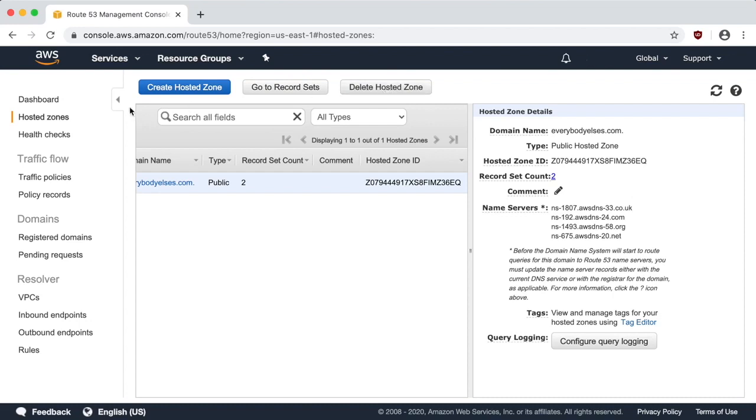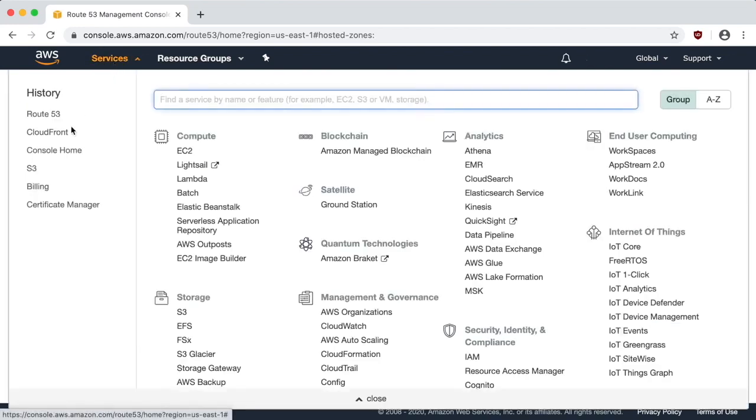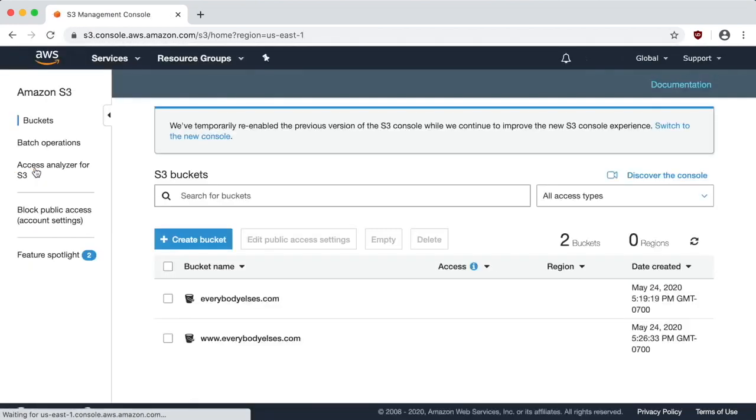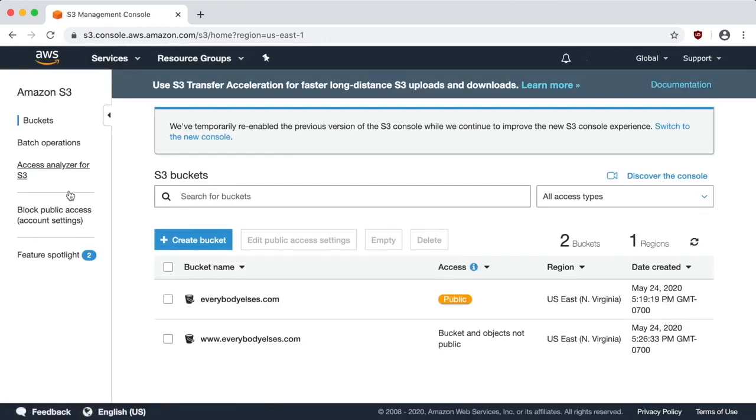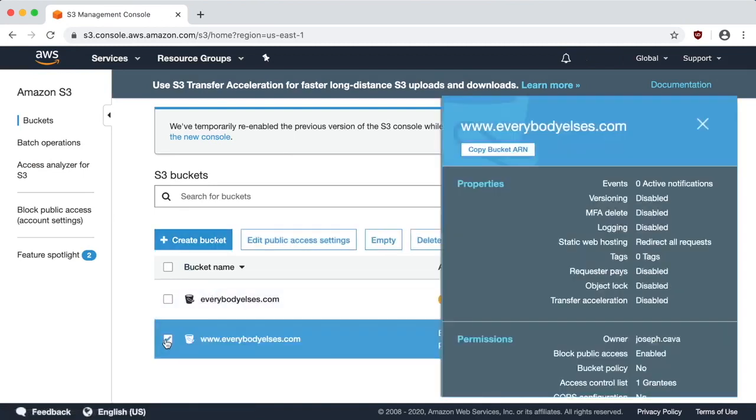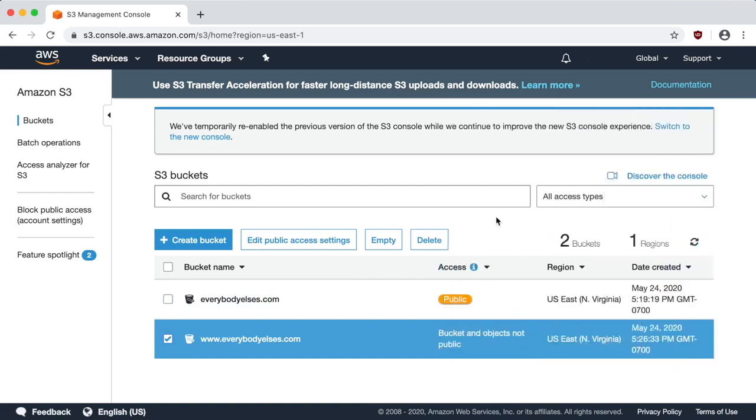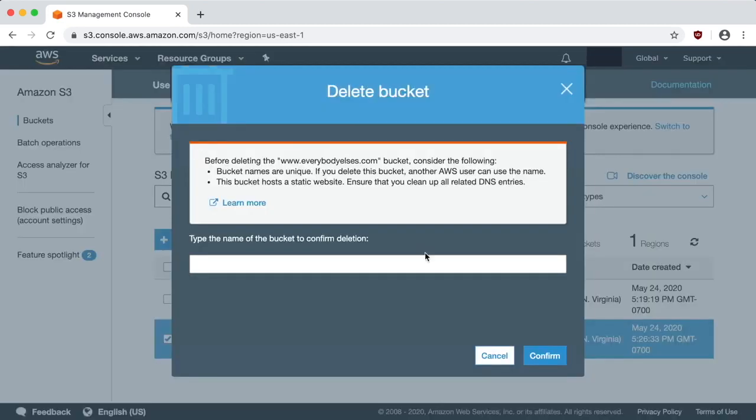All right, now let's go ahead and go to our S3 buckets, and we can delete those too. Now this is all happening while CloudFront is disabling, just to speed up the process a little bit. So we're going to delete both of these buckets. So just checking the box, and we'll delete. So the first one is the redirect, and that one's empty already, so we can delete it straight away. And they just want you to confirm that you really want to do this. All right, so now that's gone.